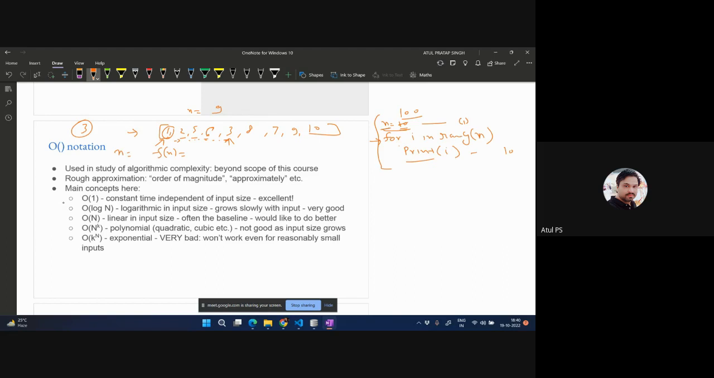So this second line depends on our input n. If we provide n equal to 10, then this for loop will be executed 10 times. If we provide 100, it will execute 100 times. So this statement depends on our inputs. I'm talking about this line: this line will be executed n plus 1 times. Okay.